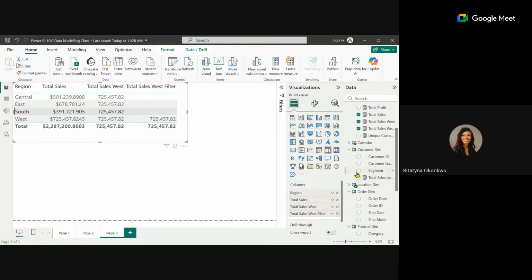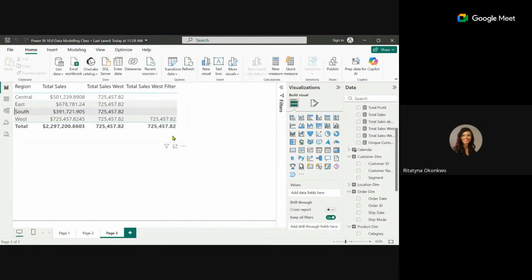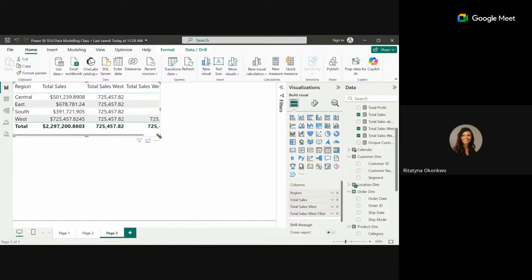Okay, let's continue. In case you write a measure and it gets applied in another table, you can move this measure to the other table. How do you do that? Once you select that measure, you can see your measure tools become active here. What you can do is come to this place that says home table and change it from customer dimension to your measures table, and automatically you can see that the total sales above have moved to my measures table. That is how to do that.